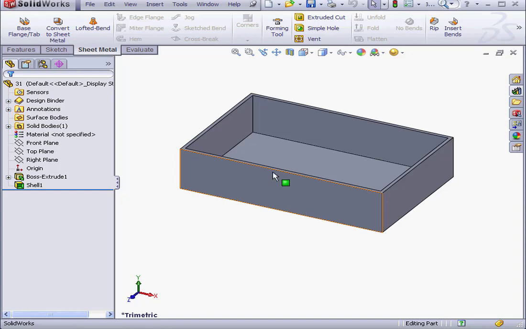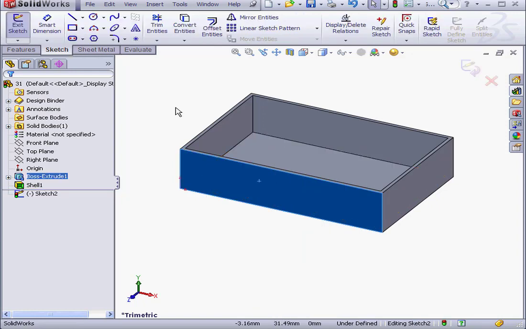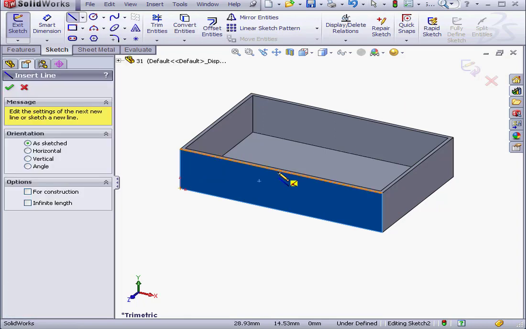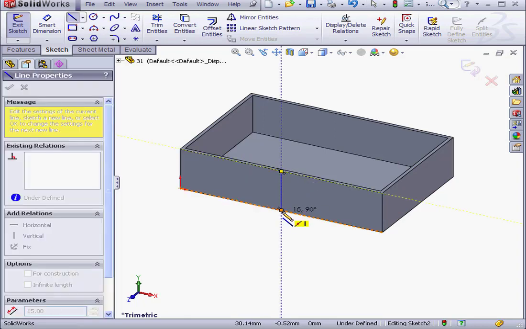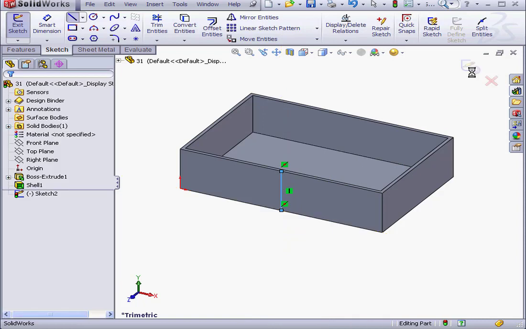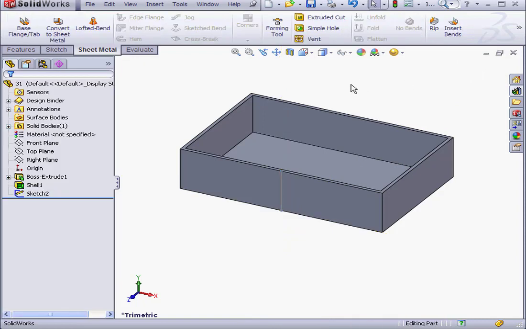Let's begin by inserting a sketch on this face. Line tool. Draw it midpoint to midpoint. Exit the sketch. Now let's activate the rip tool.